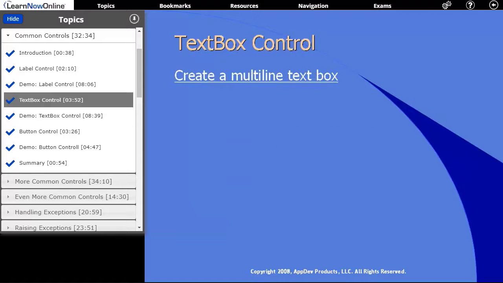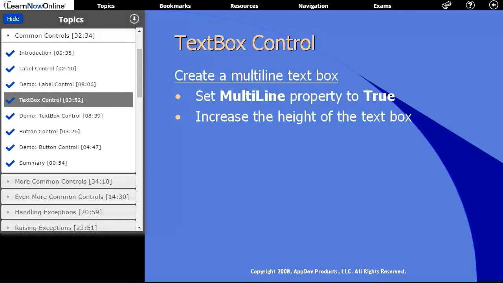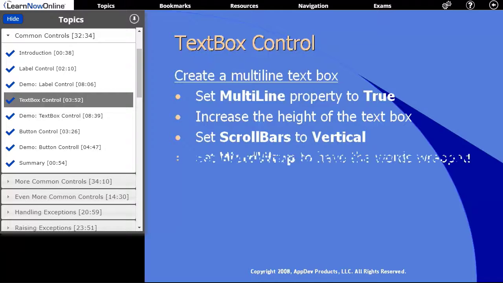Well, what if you want a multi-line text box? Well, you can do that by setting properties. You can set the multi-line property to true. Then you'd probably want to increase the height of the text box, either by setting the height property or just by dragging it. You may want scroll bars. You can set the scroll bars property to vertical to be able to scroll up and down through the text.